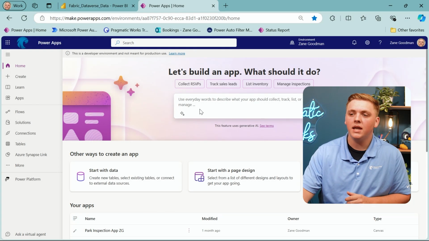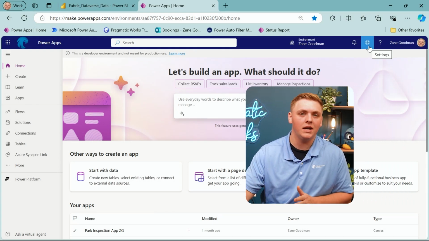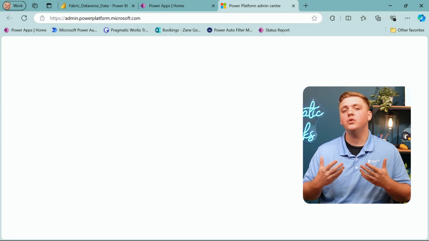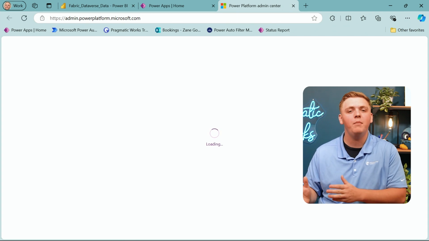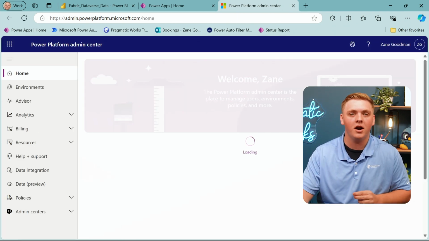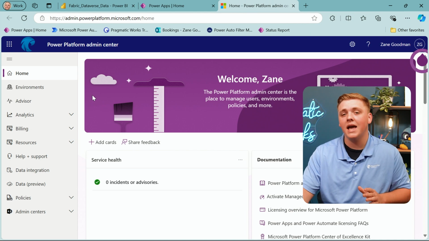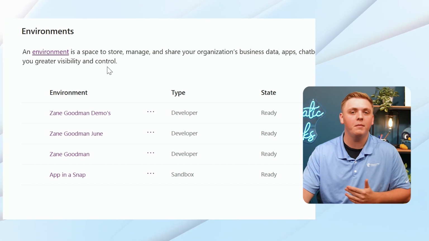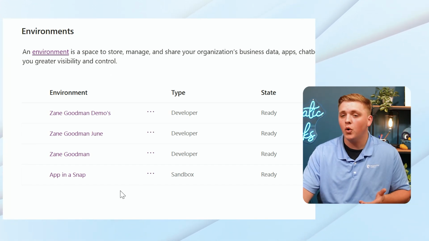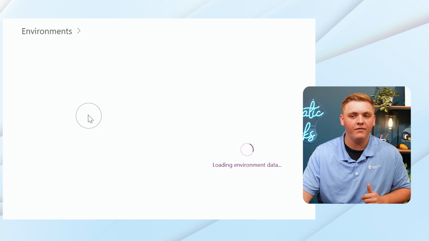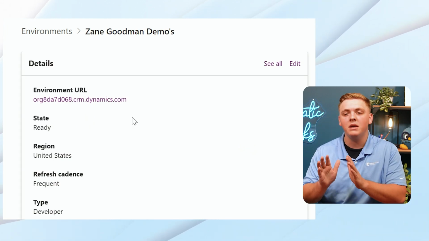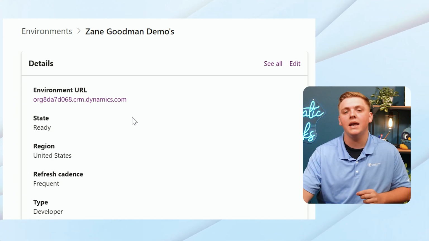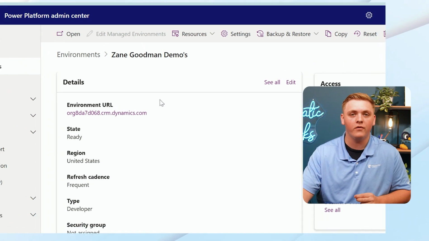make.powerapps.com, then go up to your settings gear. Next, you can go to the Admin Center, and once you select Admin Center, it will open up a new tab, and we only have a few more steps to get that environment domain. Here I am in the Admin Center, and all I need to do is select Environments. Once I do, it's going to show me the environments that I currently have available. I'm going to go ahead and select my Zane Goodman Demos environment. And just like that, it gives me my environment URL that I can use over in Fabric. So let's go ahead and copy this, and then we'll head right back over to Fabric.